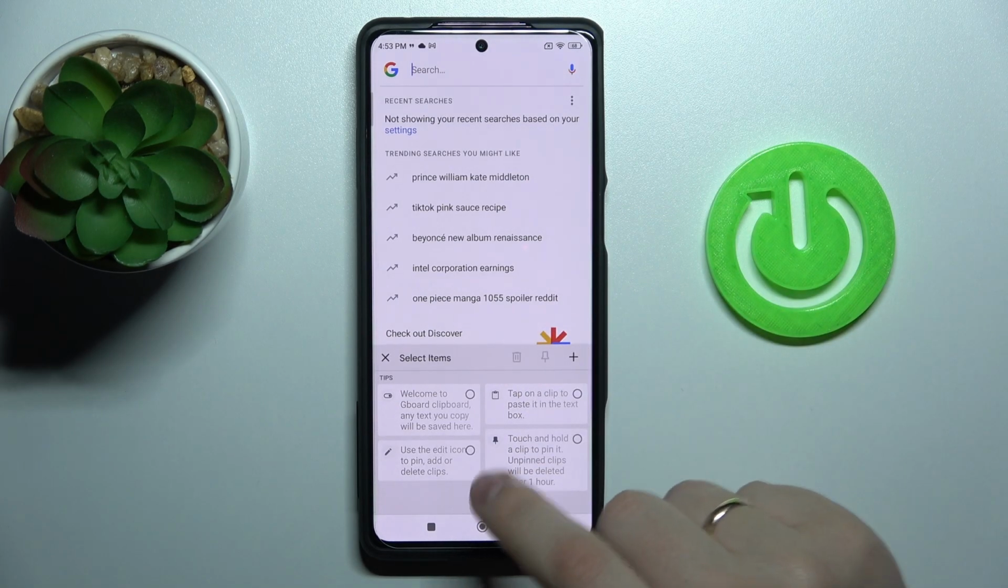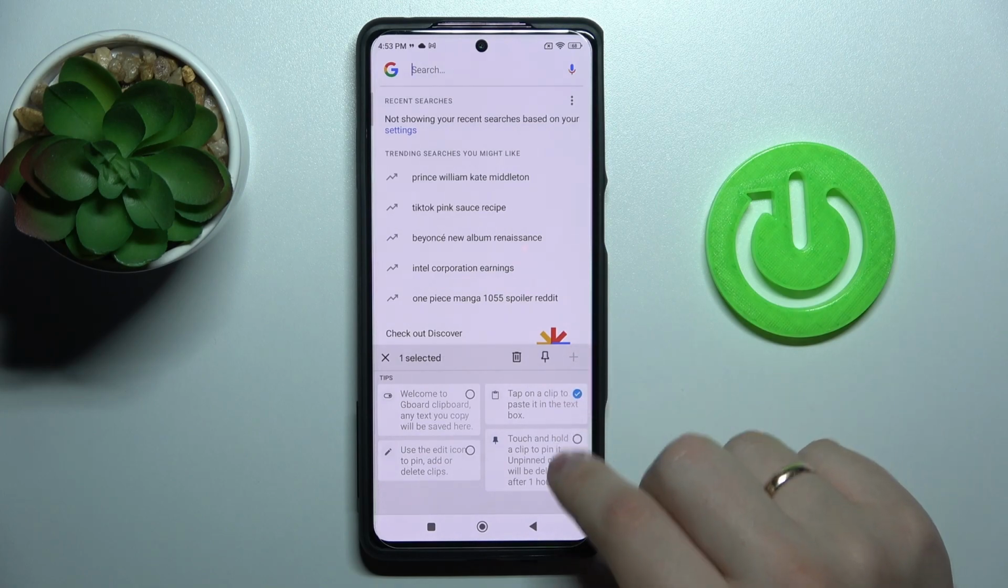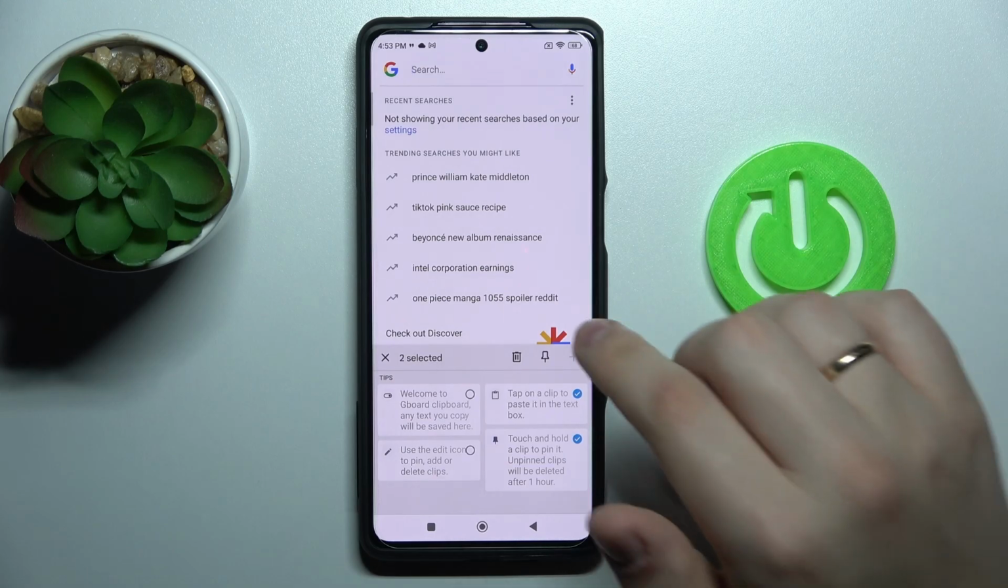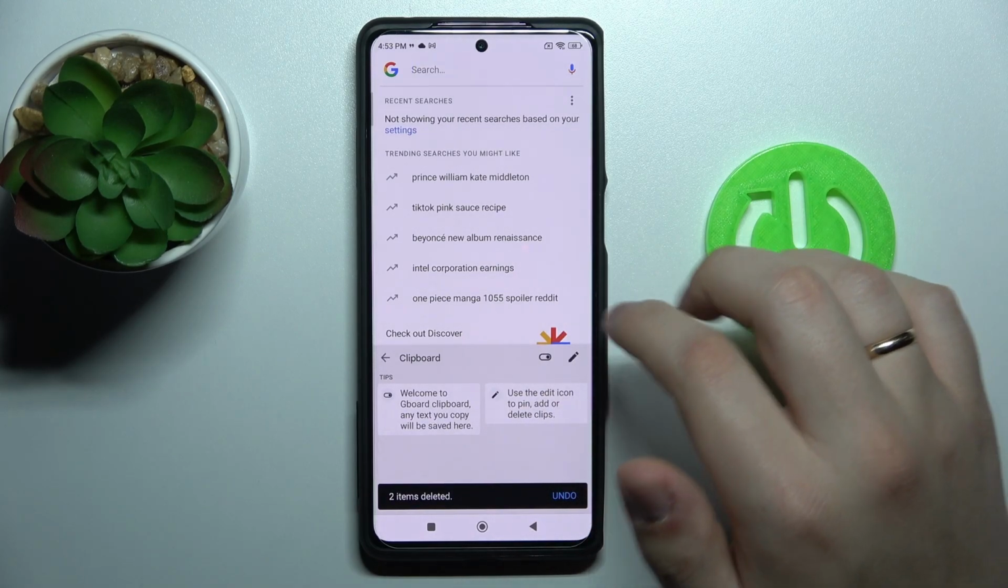Next, if you would like to remove some of the elements, tap on the pencil icon, select what elements you would like to get rid of, and after that, tap on the trash bin.